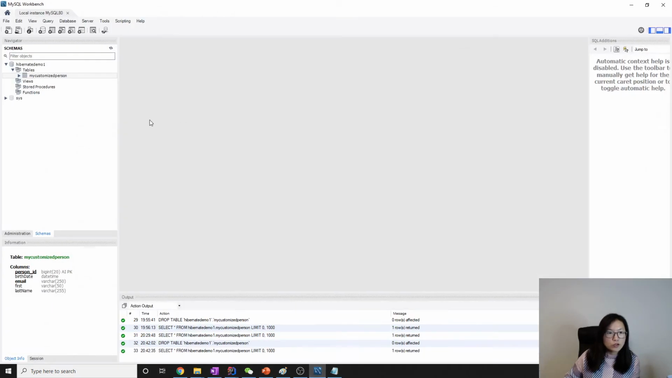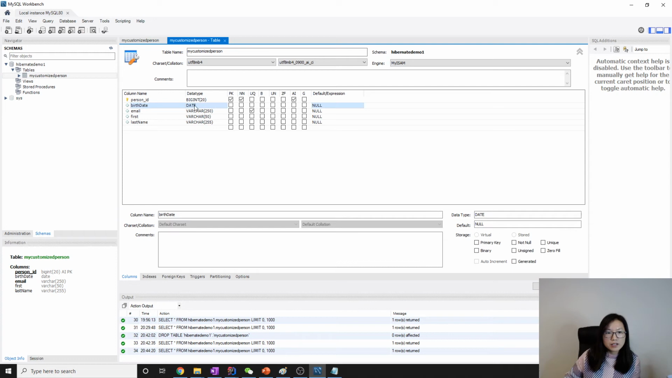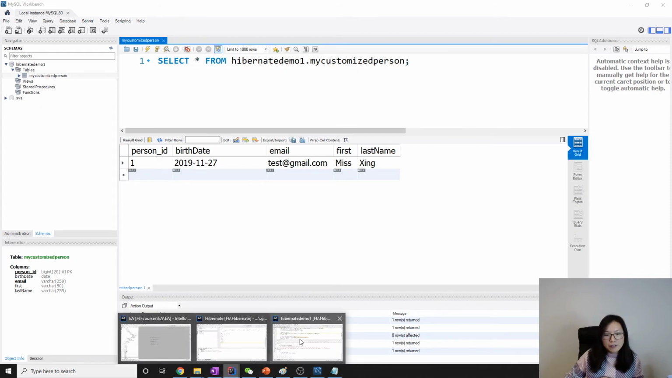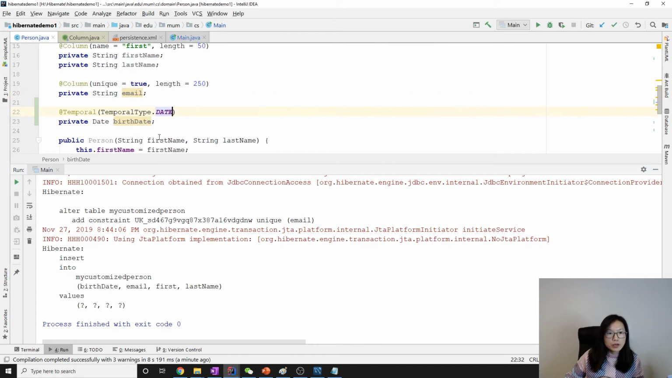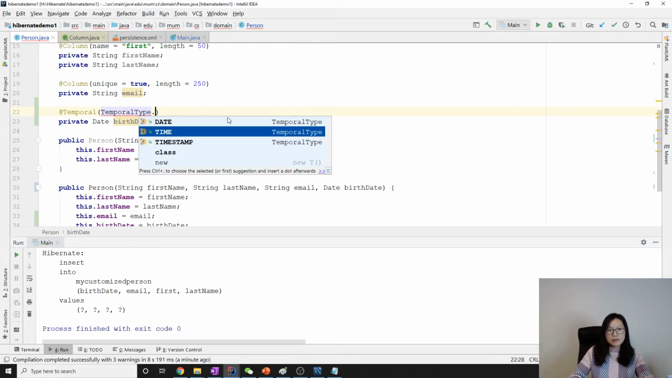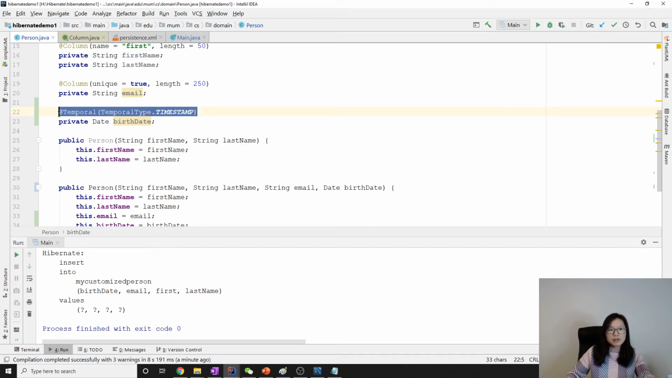Let's go to the workbench, refresh. See the table again. See now it is a date. And if we take a look at the structure of the table, now the birthDate is a date. It's not the datetime. Okay, so we're using Temporal. If you want to have a time, you can change it to TIME. If you want to have timestamp, you use TIMESTAMP. But when you want to use timestamp, there's no need for that because by default it's gonna be timestamp. Okay, so let me switch to DATE.